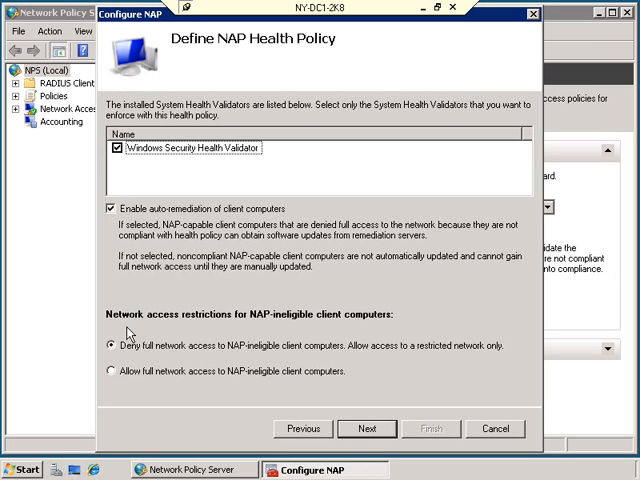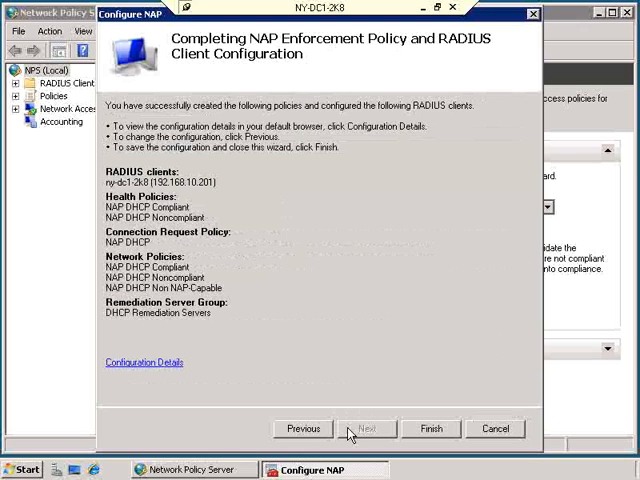And then down here I say, well, what do I want to do if it's a NAP ineligible client computer? Meaning, what if it's a client computer that doesn't even have the ability? Do I want to deny them or do I want to allow them to come in? So we'll say go ahead and deny, although that's not going to be a factor here because the only client we're going to use is Vista and it is eligible. So I'm going to go ahead and click on Next.